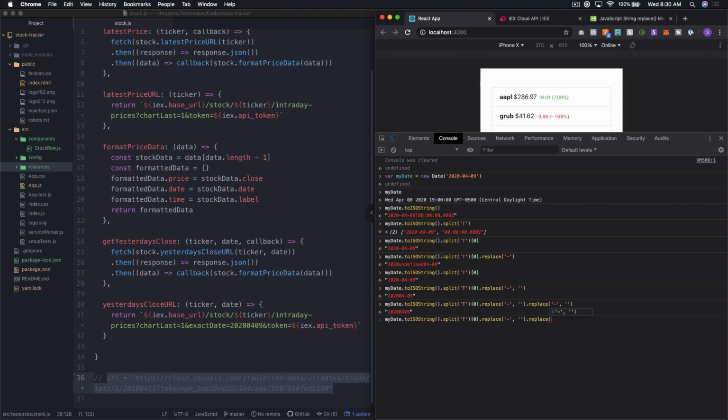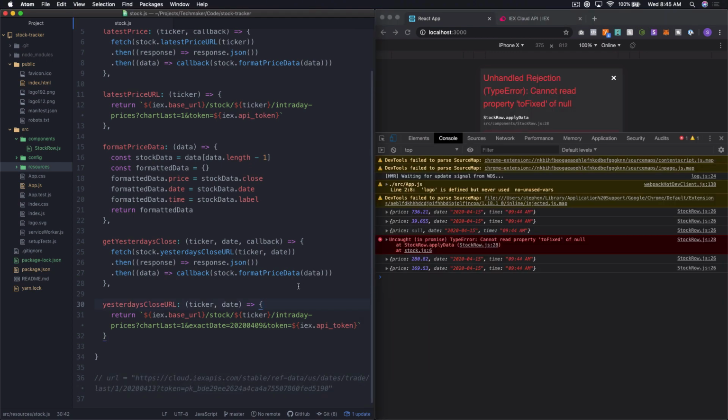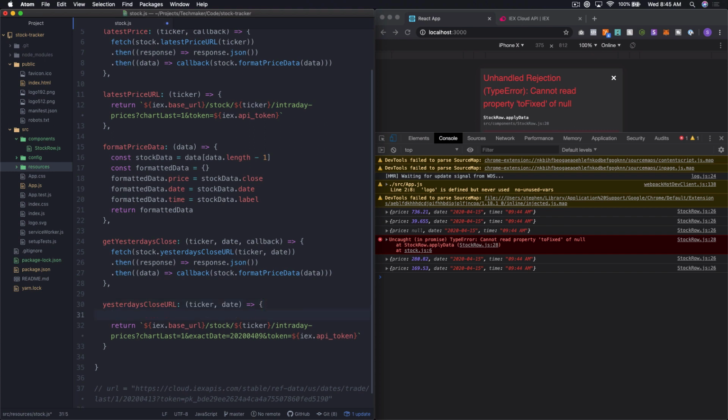But that's kind of wonky. So what we want to do is actually this. We can give it this G for global. So we're going to take what we just did, because it formats the day properly, and we're going to say in here var today equals a new date, and then I'm just going to paste in my ISO string stuff.